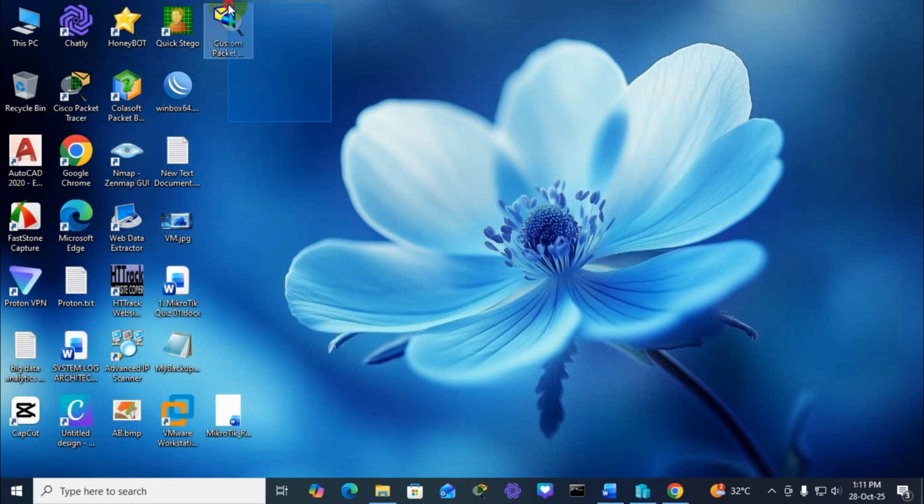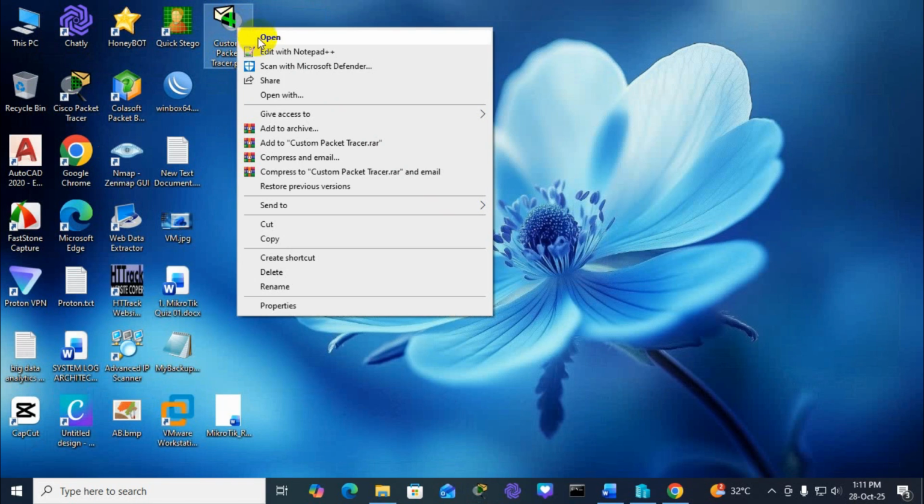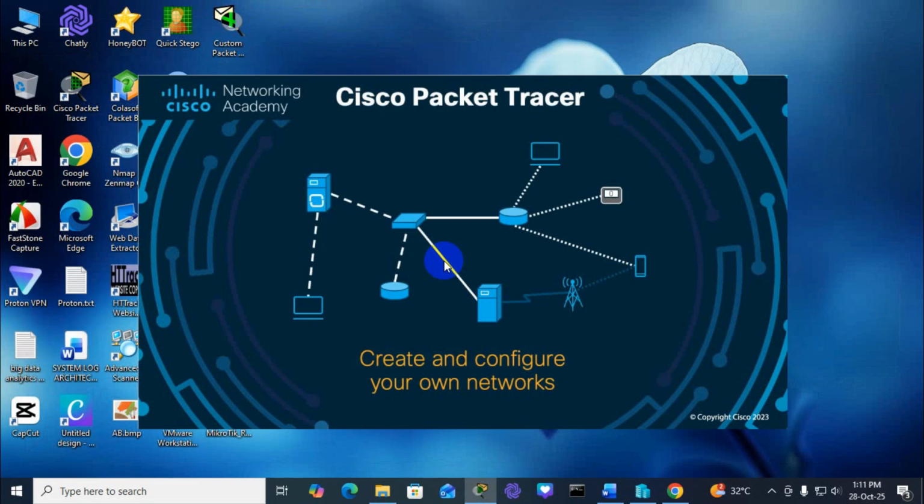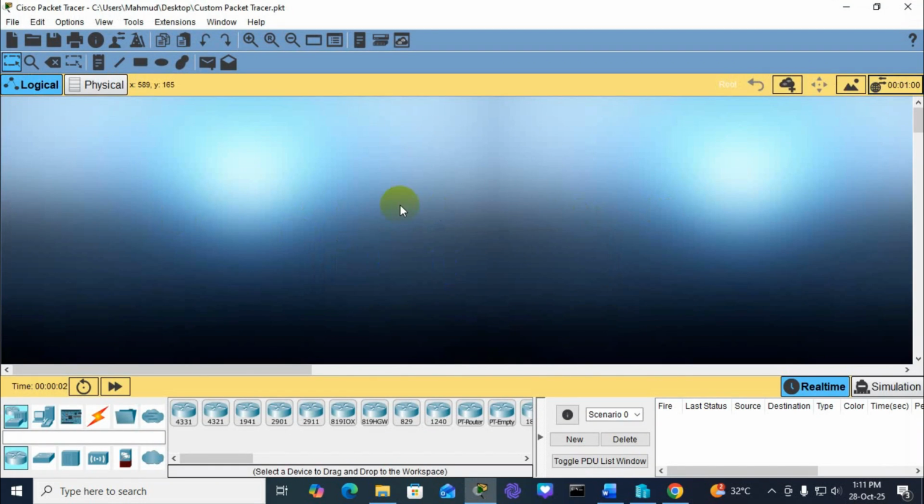And this one is your custom Cisco Packet Tracer. Double click on it to run. That's it. Good luck with your custom Cisco Packet Tracer dark mode environment.